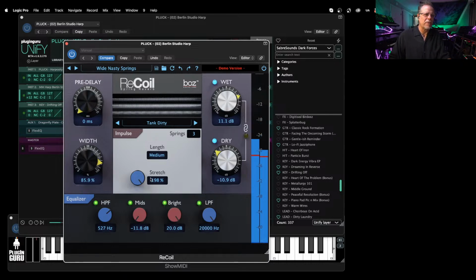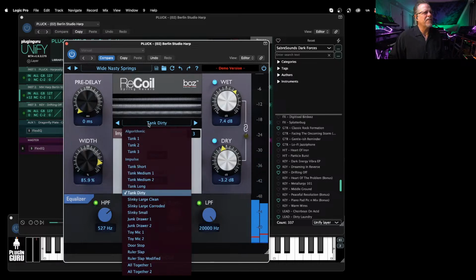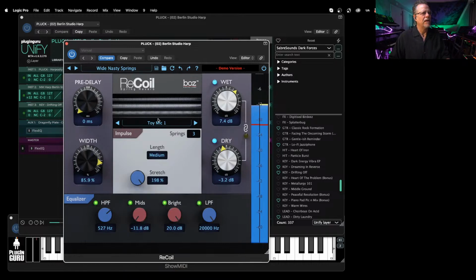Bring up the high pass filter to get rid of some of the low end. Clean it up a little bit. And there's some sound design stuff as well, so here's all the different tanks. They have algorithmic, 3 different tanks, and then they have all these different convolution impulses. So if you change here, you can have up to 3 springs.